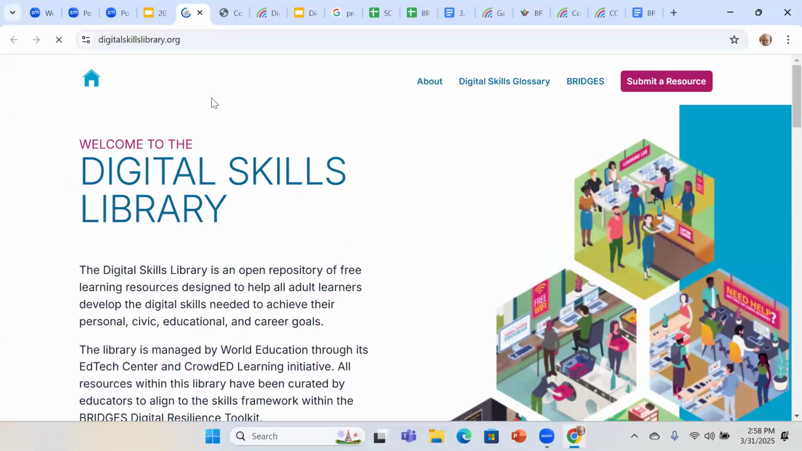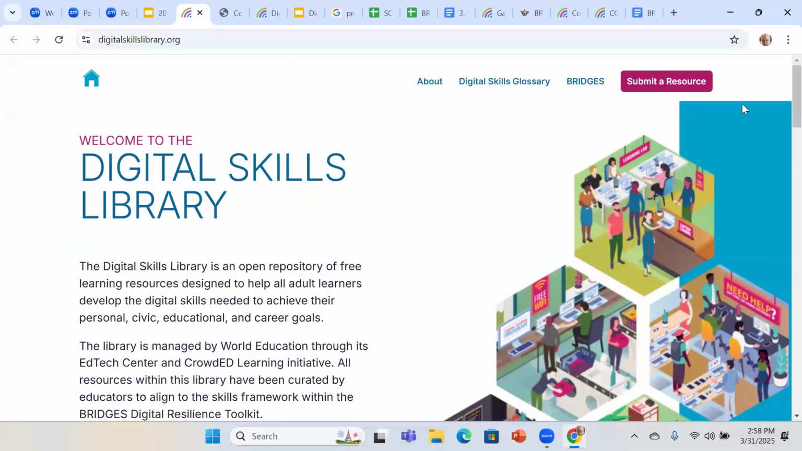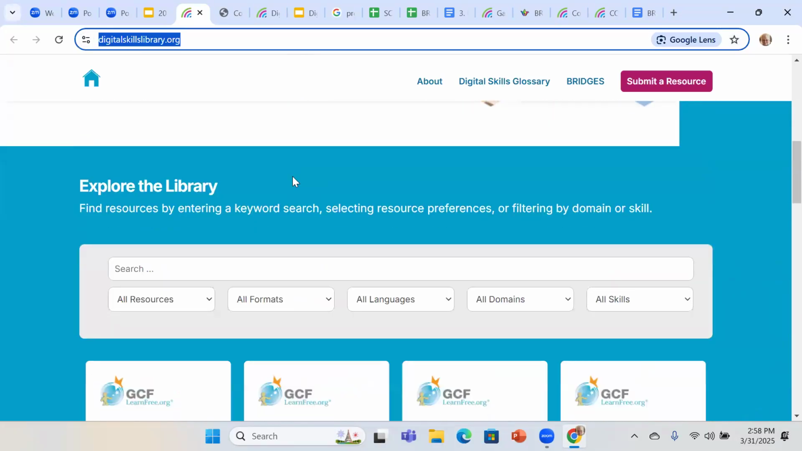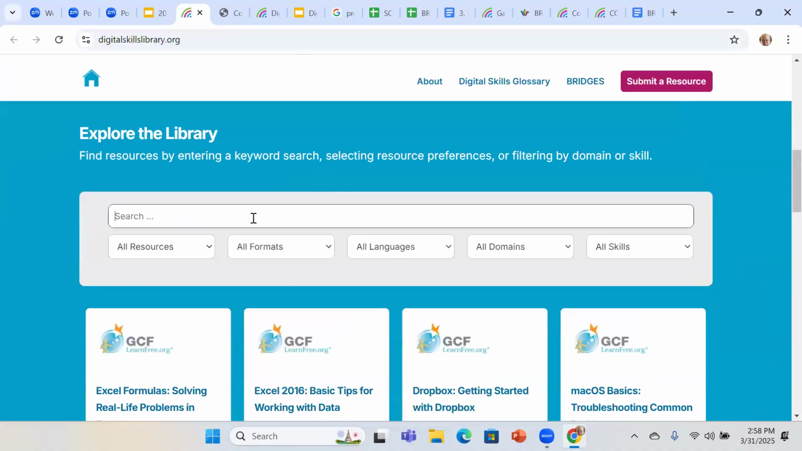To get to Bridges, Bridges is on this website, digitalskillslibrary.org. It is a subpage here because this seems like a thing that everybody is going to know what it is and they're going to want to go to it and see it. So the Digital Skills Library is just a standalone resource where you could type in any keyword and find things.